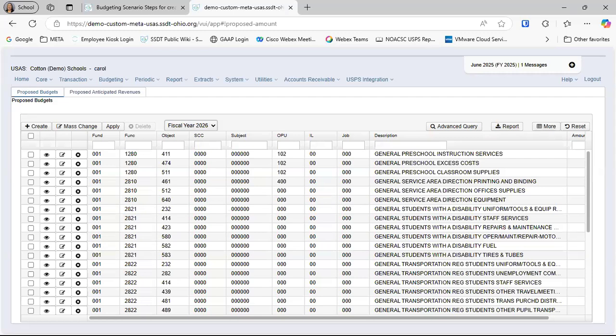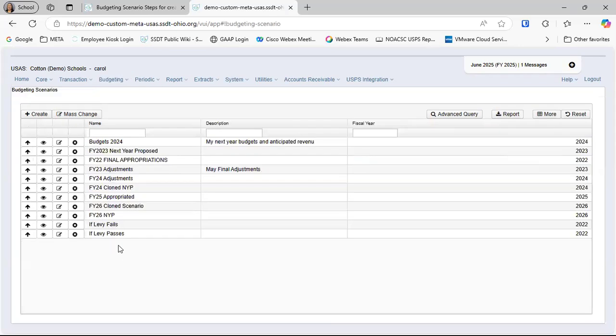Okay, where it says fiscal year 2026. Oh, okay. So where I'm at here. Okay, that automatically came in from the scenario. I don't know if you saw earlier, if you were on earlier when I first went into this area, 2026 wasn't there. It got in there as soon as I promoted my scenario for 2026. So that's where that came from.